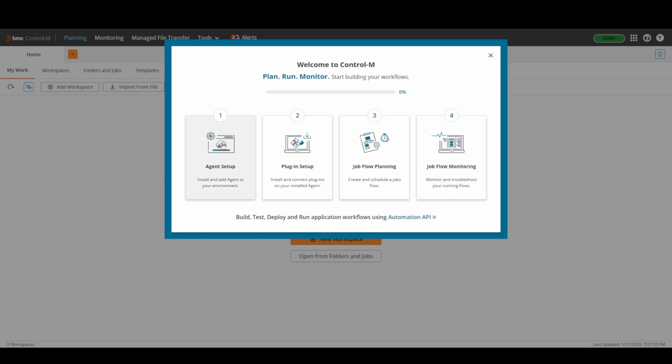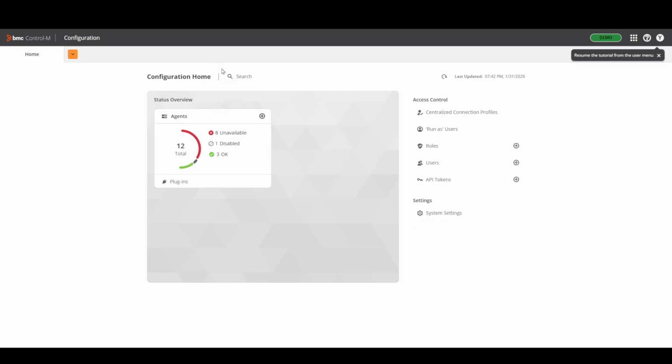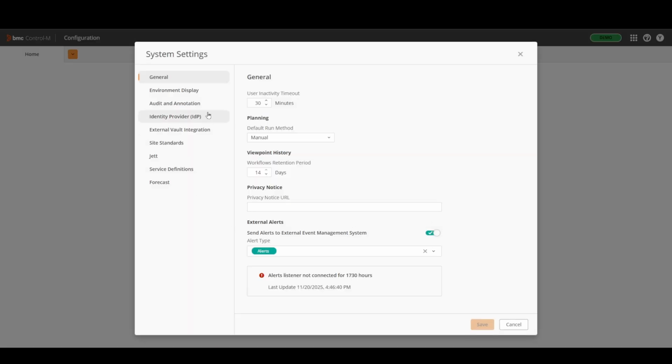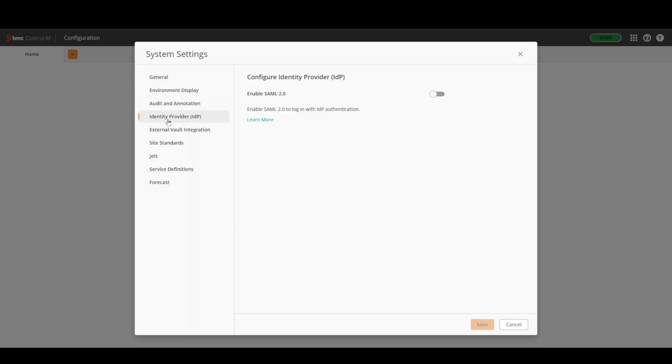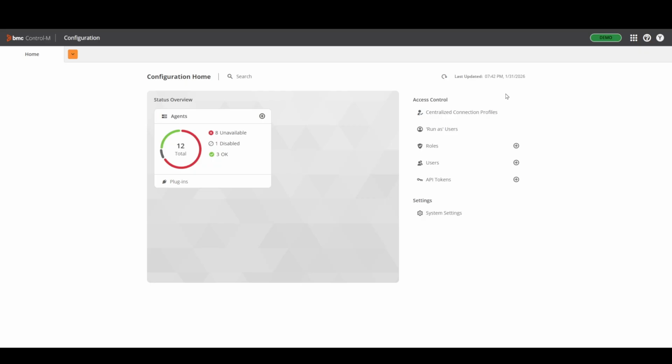So in order to get started, we can click on the first box here, which is the agent setup, and this should take us directly to our environment's configuration manager. Now here, this is where we manage our Control M SaaS agents and some of our additional environment settings. So if we look onto this right-hand side, we have our system settings, which we can go through. We can modify our logins and enable SAML 2.0 and integrations with identity providers. We have our API tokens, the different users in our environment, the different roles in our environment with the different permissions, our run as users, and our centralized connection profiles.